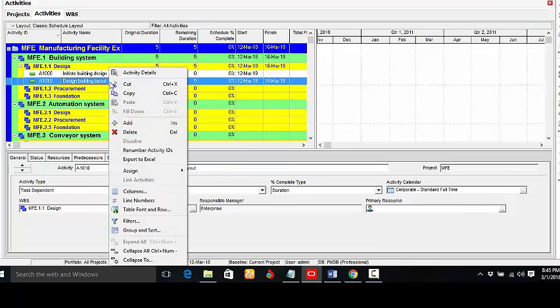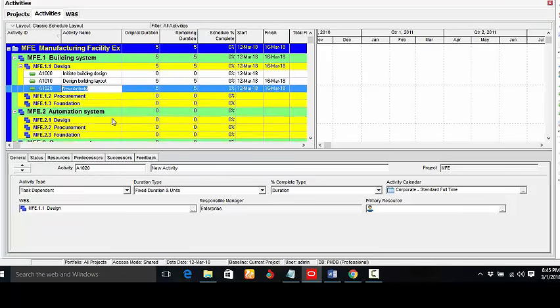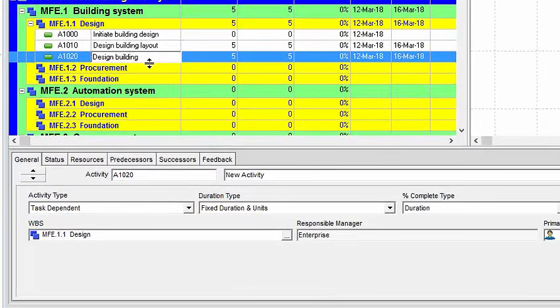So to add the next activity, we right click again and we click on add. This time around, we type in design building. So that's the third activity. That's the design building activity. And we're also going to leave it as a task dependent activity. So we've created 3 activities now, which are initiate building design, then design building layout, as well as design building.